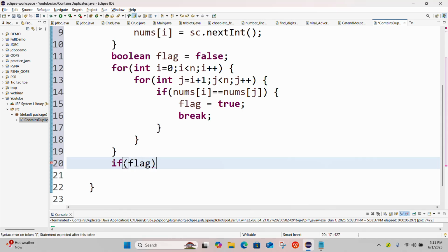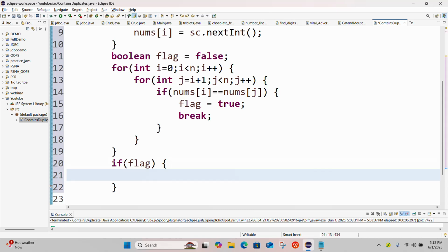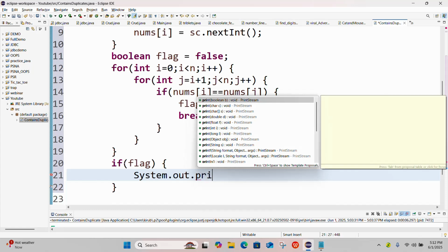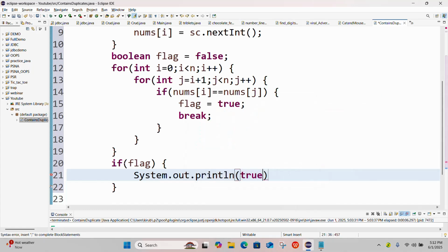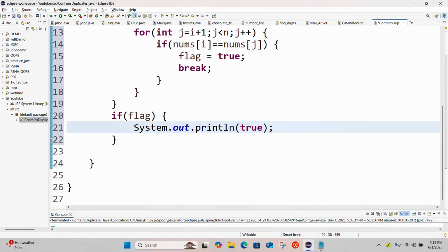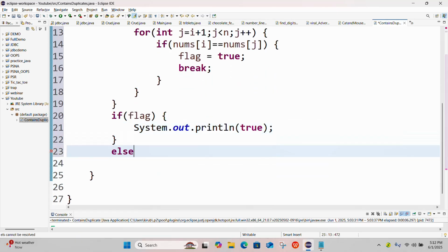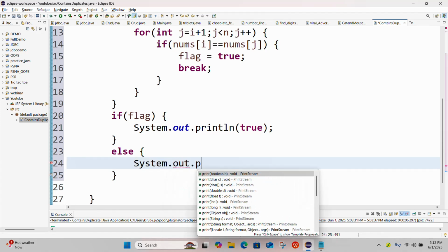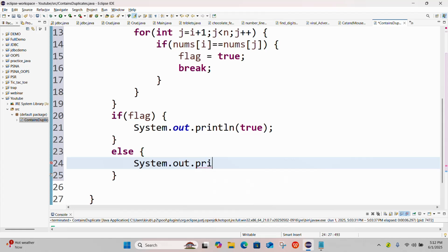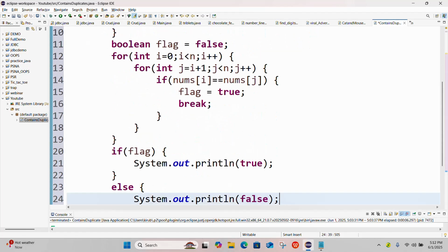So we'll check if flag, means if it is having any duplicates, we are going to print true. And in the else block, we are going to print false. So this is the brute force approach for this question. Now we'll run this one.